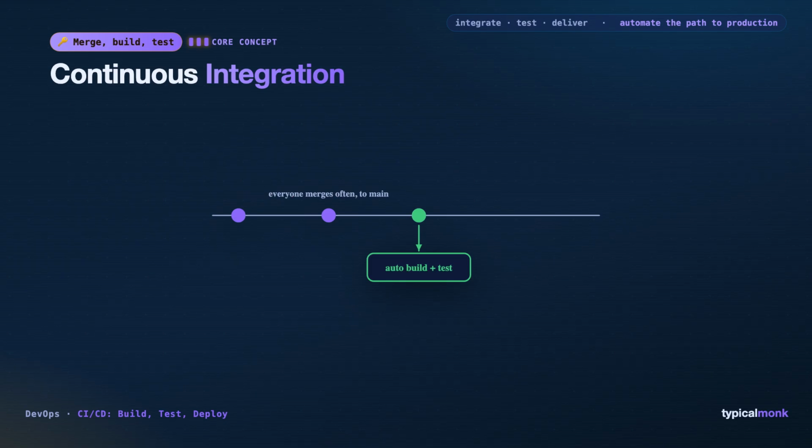Every time someone integrates a change, an automated build and test run is triggered immediately. The moment a change lands in the shared branch, the system automatically compiles the code and runs the test suite against it, checking that the new change works and, crucially, that it did not break anything that was already there. This happens automatically, within minutes, on every single integration. Nobody has to remember to check. The system checks every time.